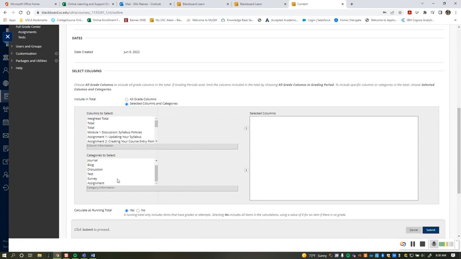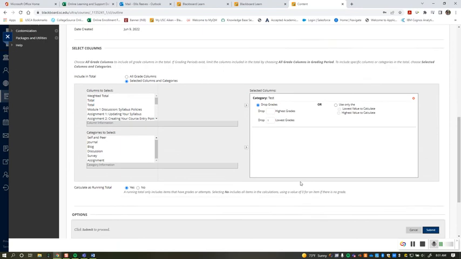Once you find what category you would like to select for exempting the lowest grade, you'll click it. Let's say we're going to exempt the lowest test grade. And then you'll click this little arrow button to move it over to the selected columns section. Now we're going to drop the grade, and we're going to want to drop our lowest grade. So we're going to drop the lowest grade.